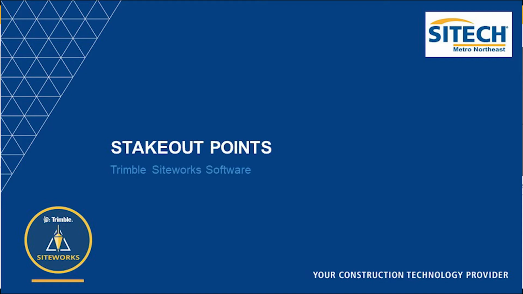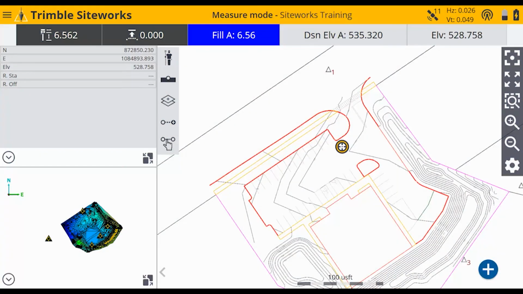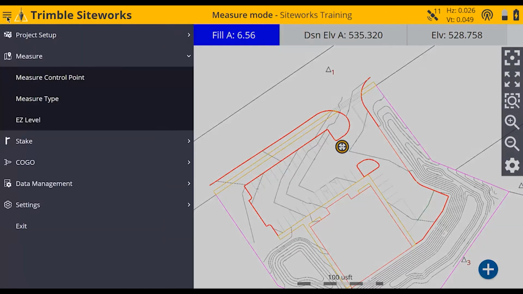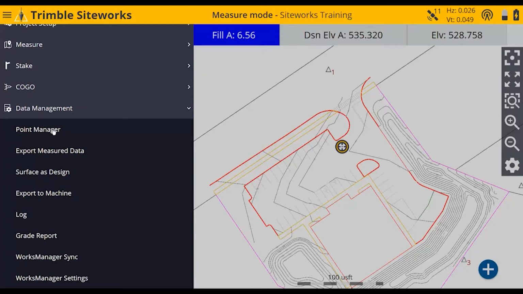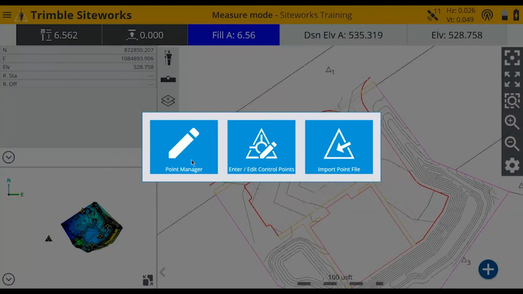In this video, I'm going to show how to import some stakeout points into your design and then stake those points out using a GPS rover. To get started, we're going to go up to the home button, go to data management, and then to the point manager.